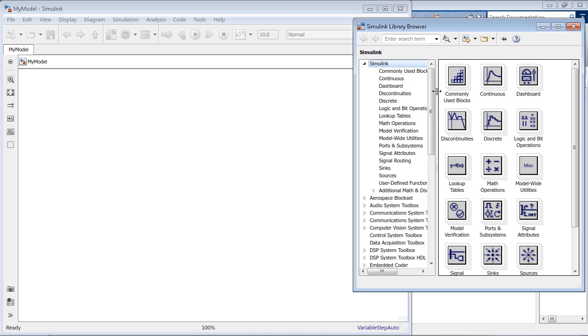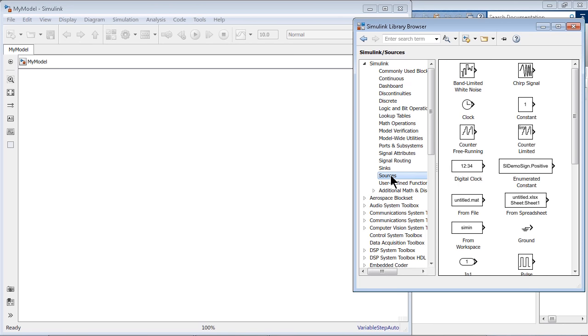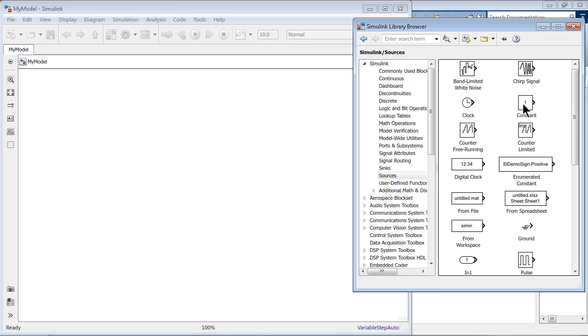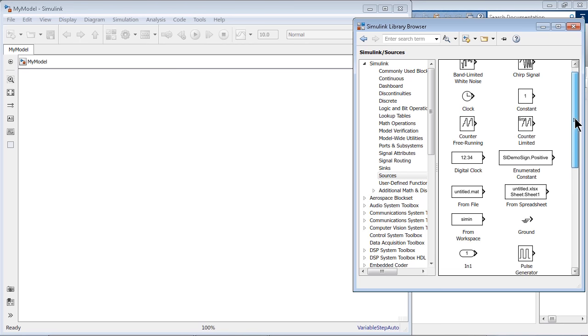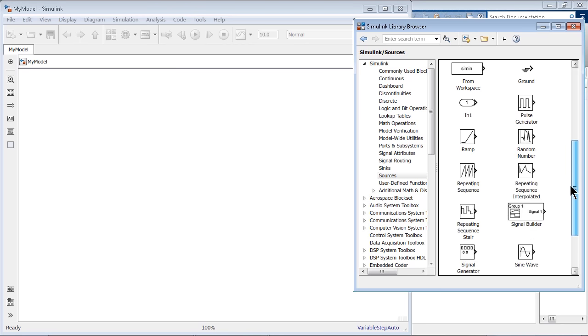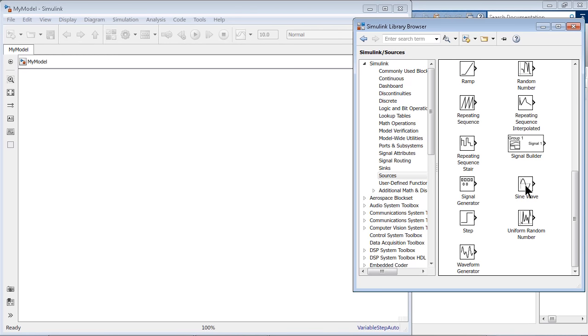Yeah, so for the first example, let's build a very simple model which takes in a sine wave input, amplifies it by a factor, and the way to just work with signals. Okay. So for that, I'll use the sources library, which has different blocks that act as a signal source. As you can see, you can have a constant value as a signal source. But you're looking for a sine wave. Sine wave. Yeah, so I'll just bring in the sine wave block.